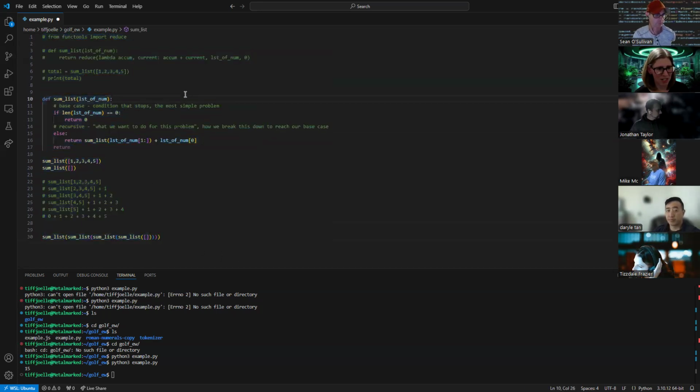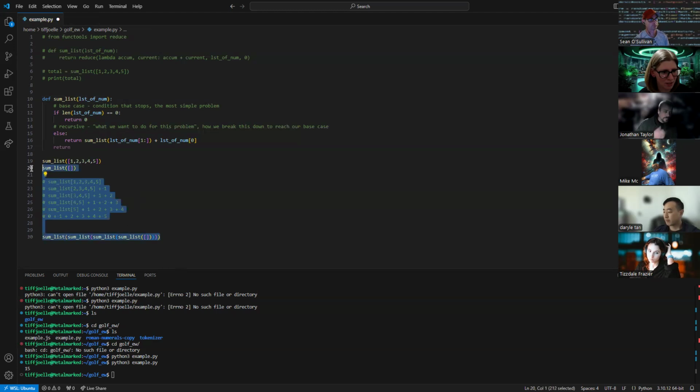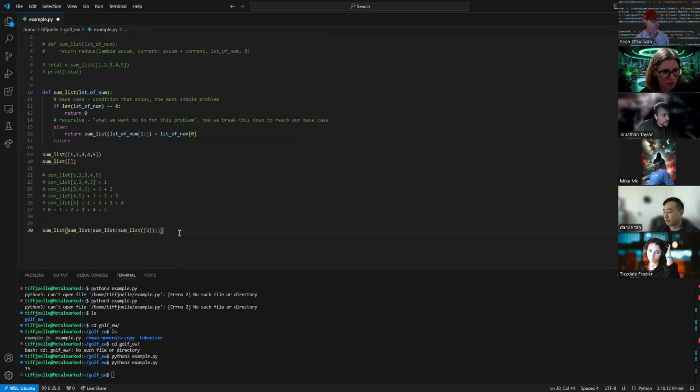Is any part of this still super confusing, or do you need a different way of explaining it? I can run it. Let me run it. We can run it in the debugger and watch it.